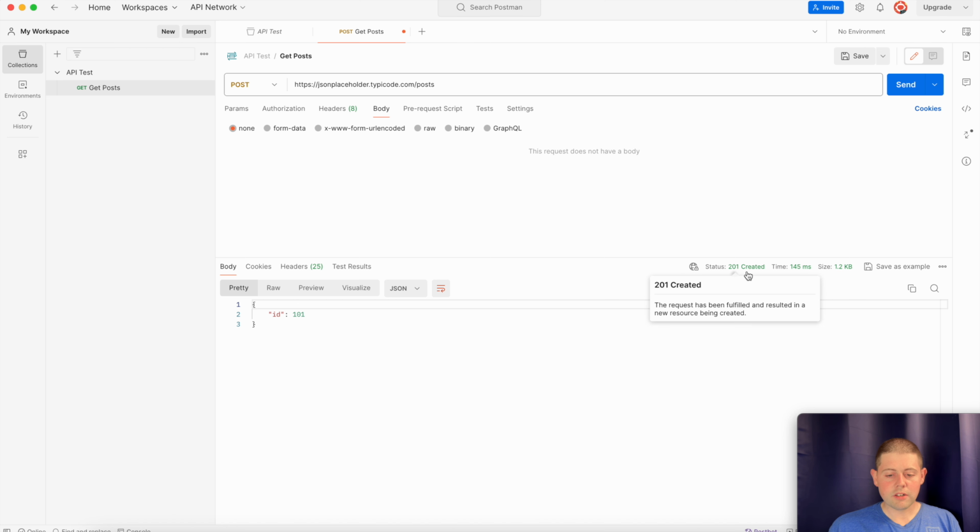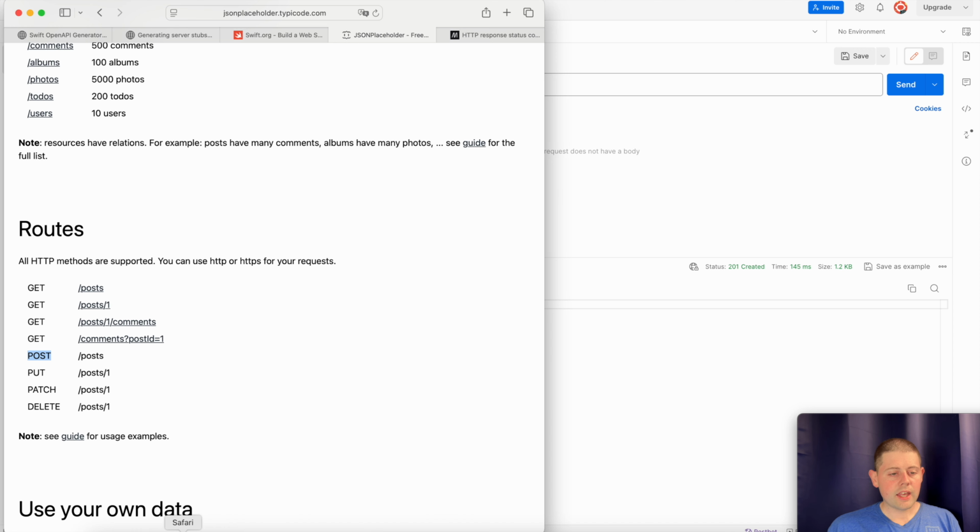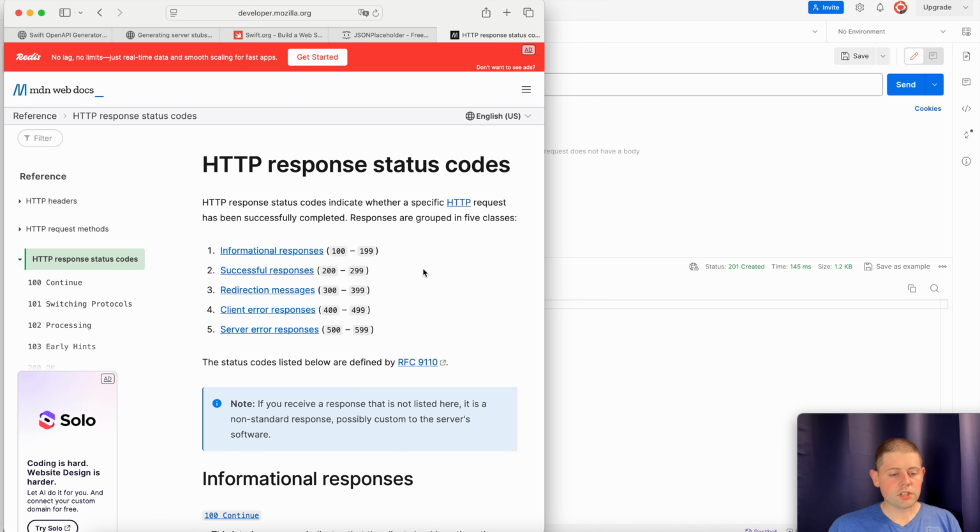It says 201 created. So even with nothing passed, we get a created status. Now, if you're not familiar with these statuses, that's okay. These are called response statuses. And if you just Google HTTP response statuses, you can get a list of codes from the MDN docs. That's the Mozilla Developer Network. Those are the people that work on things like Firefox.